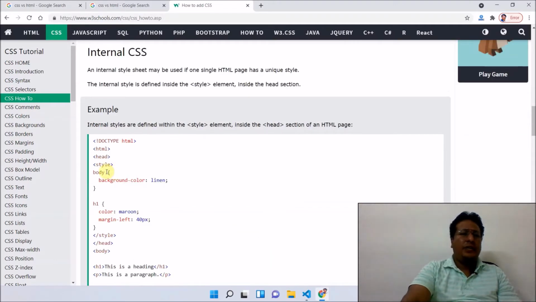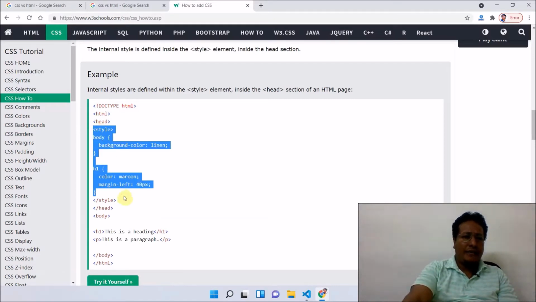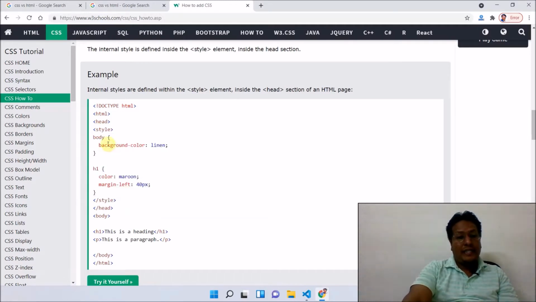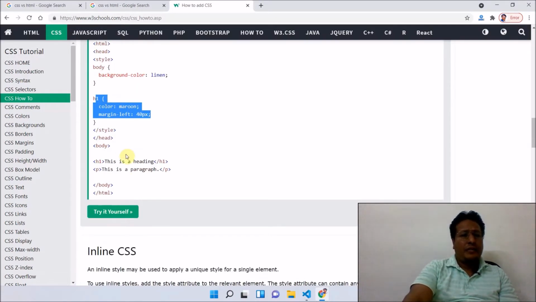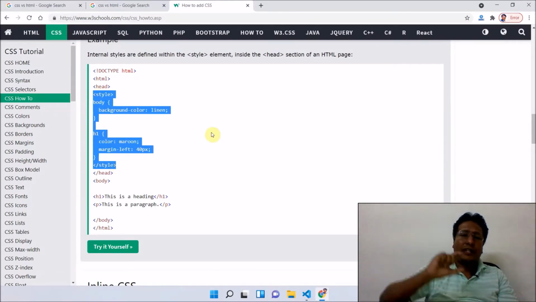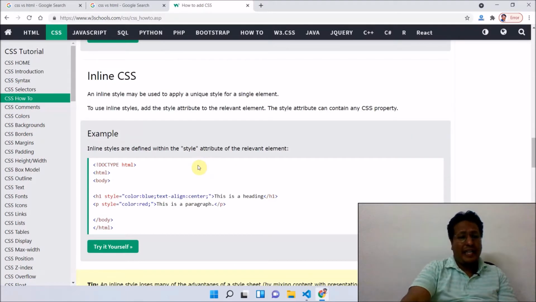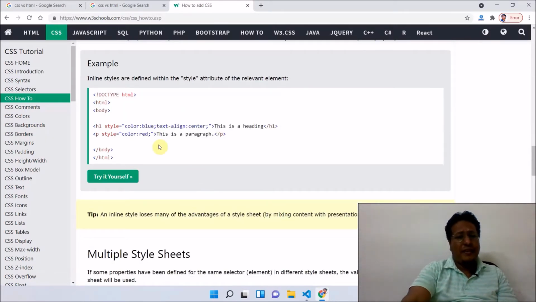Internal, you have to style inside that HTML page. So if you see here, between the head tag, you have this style tag. It tells us to change the body background to linen, and the same with h1, something like that. So if you are inserting it inside the HTML page in a separate place, it's called an internal style sheet. And inline is something you should never use.